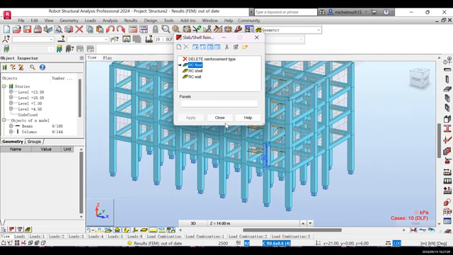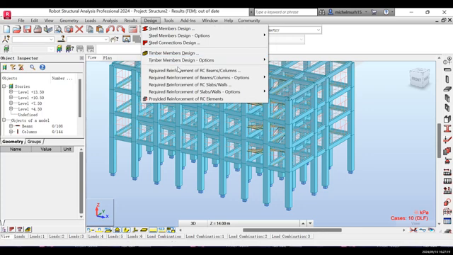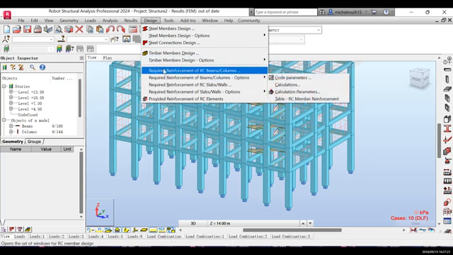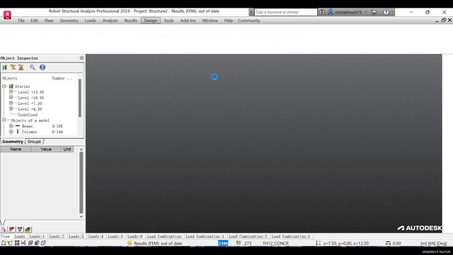But before I finish with this video, I'm gonna show something again. So if I close here, and then if I go on design, and then I go on required reinforcement of beam and column here, right? If I click on it, right, so you have to wait a little bit. It's kind of slow, guys.